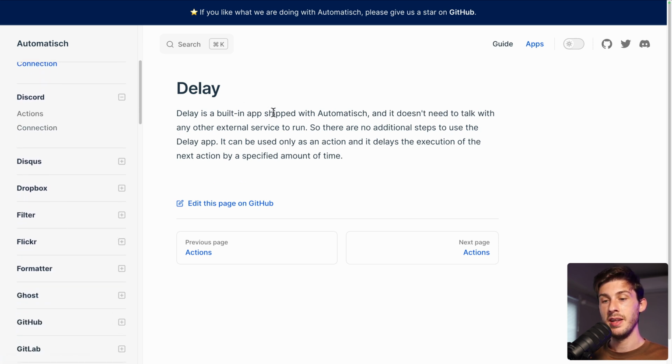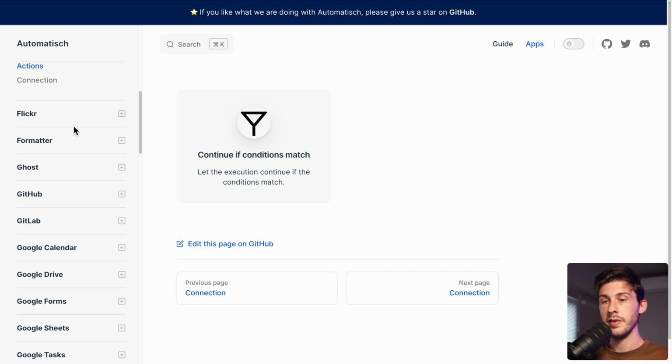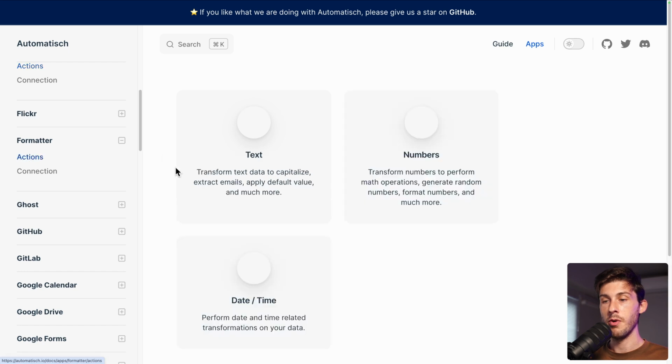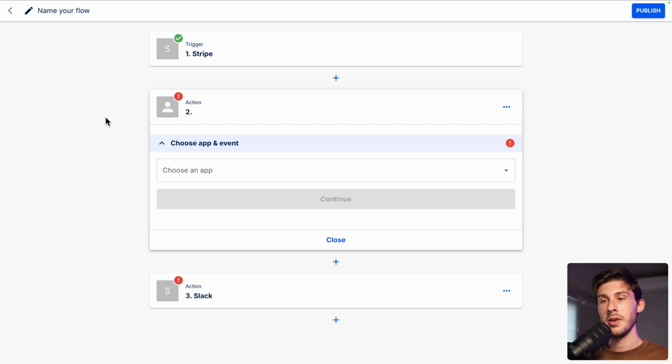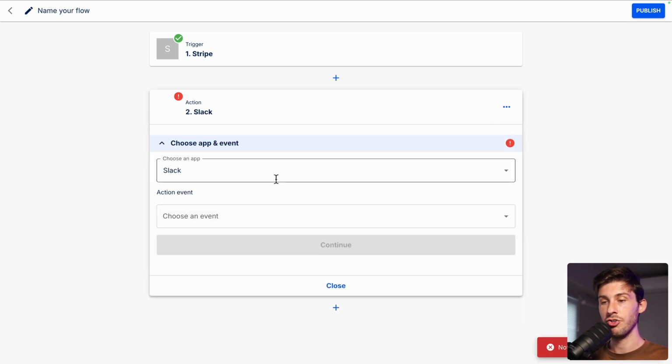One of the other built-in apps that is very useful is filter, which is a basic if-else condition. If it matches a certain condition, then it triggers the action, otherwise it doesn't. In the same kind of thing, you have the formatter, which can help you replace some strings with something else. But let's say we don't want any step in between, though we can do advanced workflows. Let's delete it, and we will directly trigger our Slack action.